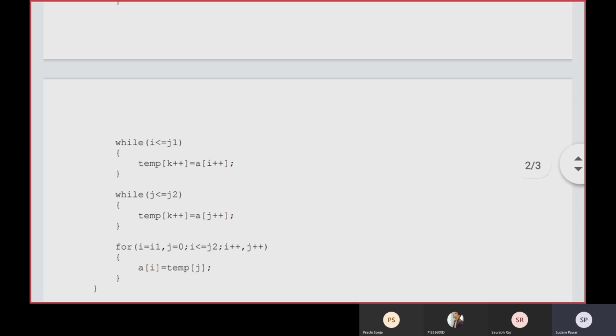Logic will be while i less than or equal to j1. Okay, if you see that, j1 is the last element of the left partition. So temp of k plus plus equal to a of i plus plus in that case also. And while j less than or equal to j2. So what is j2? j2 is the last element of the right partition. So in that case, temp of k plus plus equal to a of j plus plus, if you see that, and finally you need to assign the temp of j to the a of i.